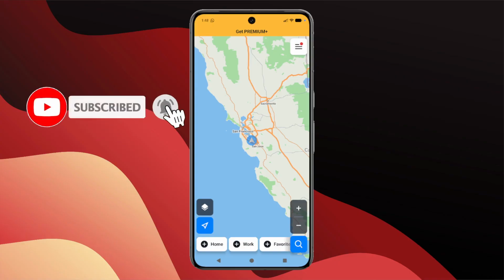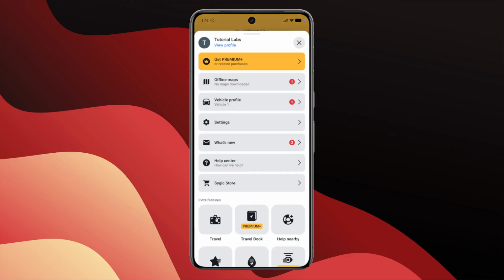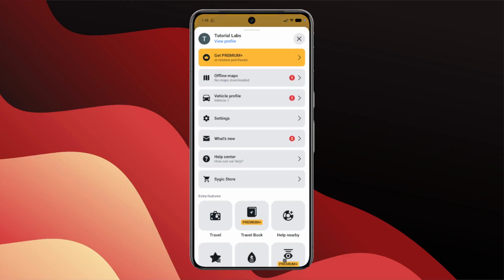First, direct your attention to the upper right corner of your screen where you'll see three horizontal lines. Go ahead and tap on this menu icon to reveal your navigation options. This icon serves as your gateway to all the important settings and customization features within Sygic GPS.